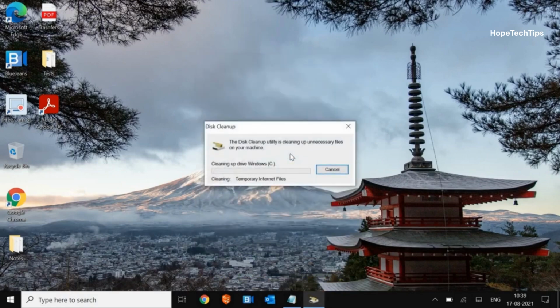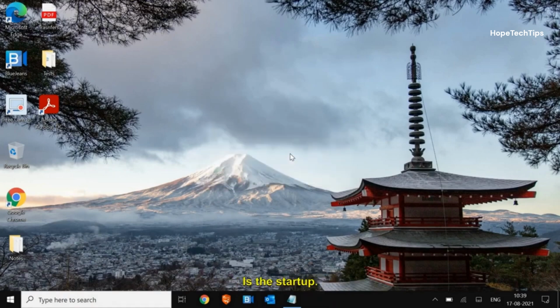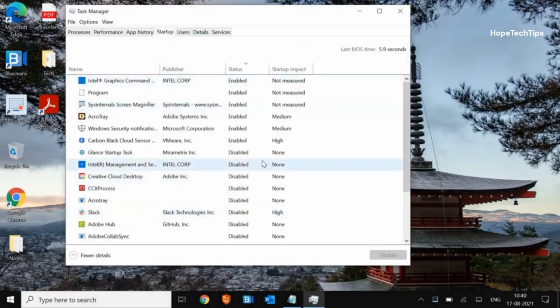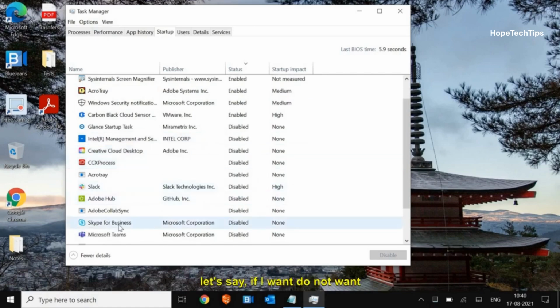You can right click on the taskbar, click on Task Manager, and then we will go to the Startup items. Make sure you disable all unwanted applications. Let's say I do not want Skype at startup, I'll just right click and click on Disable. Since it's already disabled, it's asking me to enable.